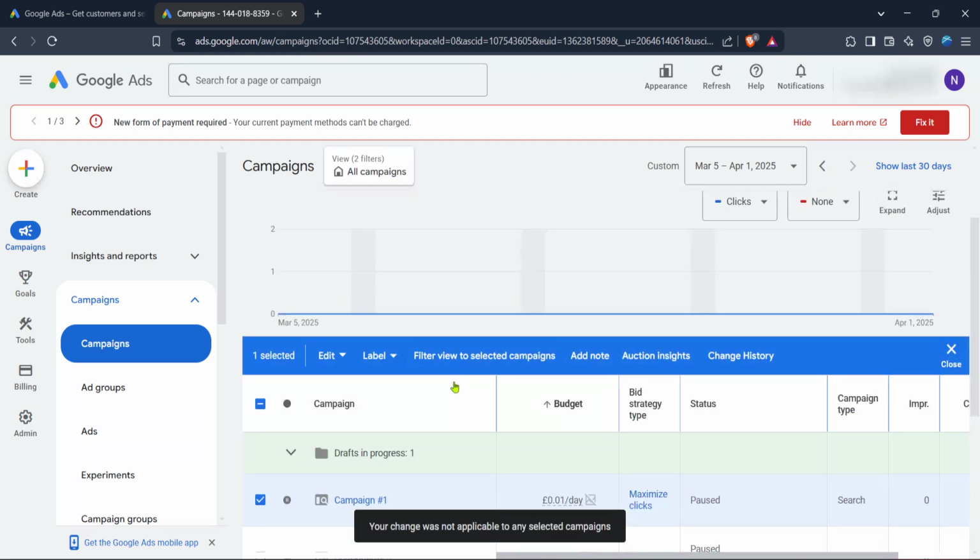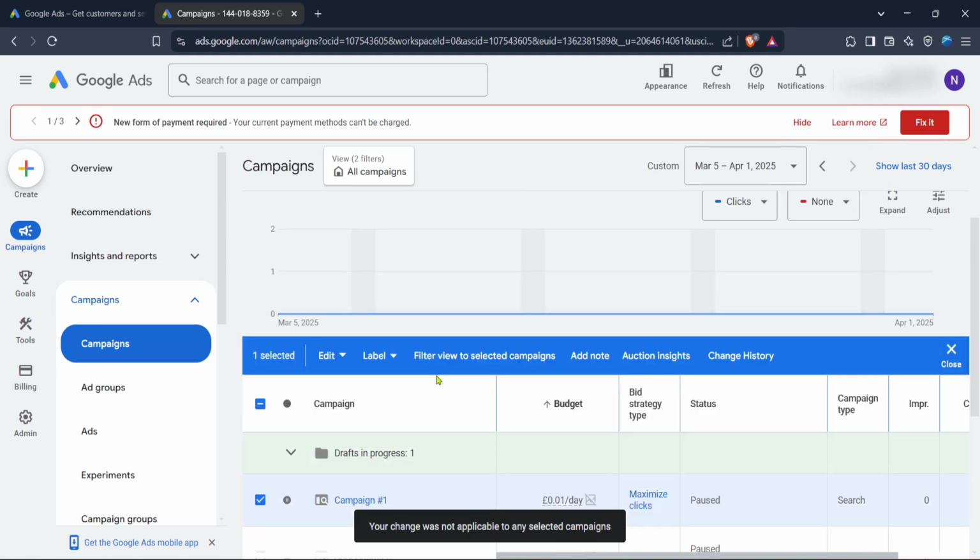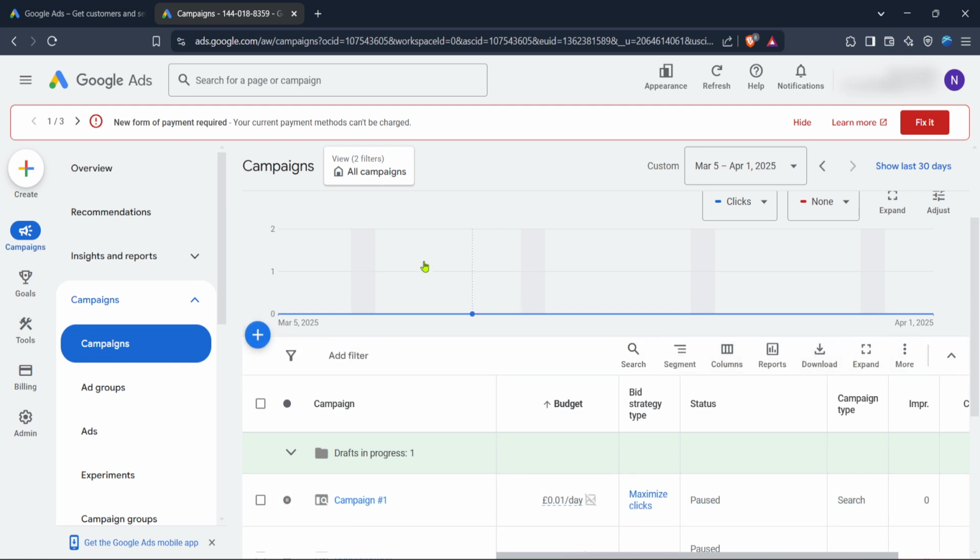This helps you make informed decisions about where to allocate your budget and how to optimize your ads for better performance. It's a simple process, but it's key to making sure you're getting the most out of your advertising efforts. Remember, regular checks and updates to your conversion tracking can significantly influence your advertising strategy's success.